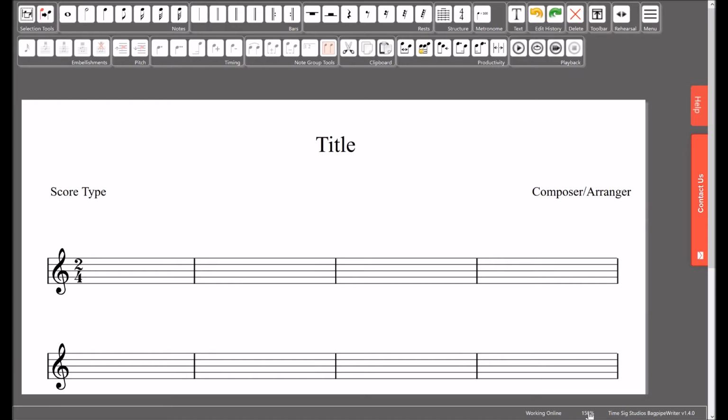Adding notes to a stave in BagpipeWriter is really a case of simply point and click, or point and touch. So we go up to the toolbar and we select the note type that we want. We then click on the stave where we want the pitch of the note to be. So we click here. If we get the pitch wrong, that's not a problem. We can drag the note up and down the stave and we can select the correct pitch. We can also use the pitch up and pitch down toolbar items to increase or decrease the pitch of the note that we have.